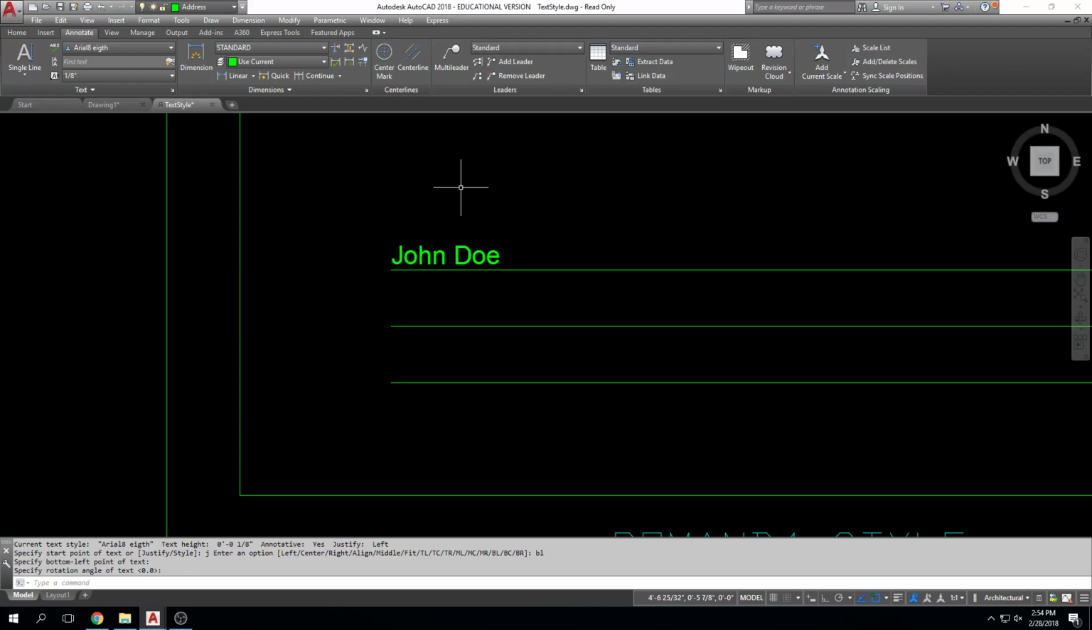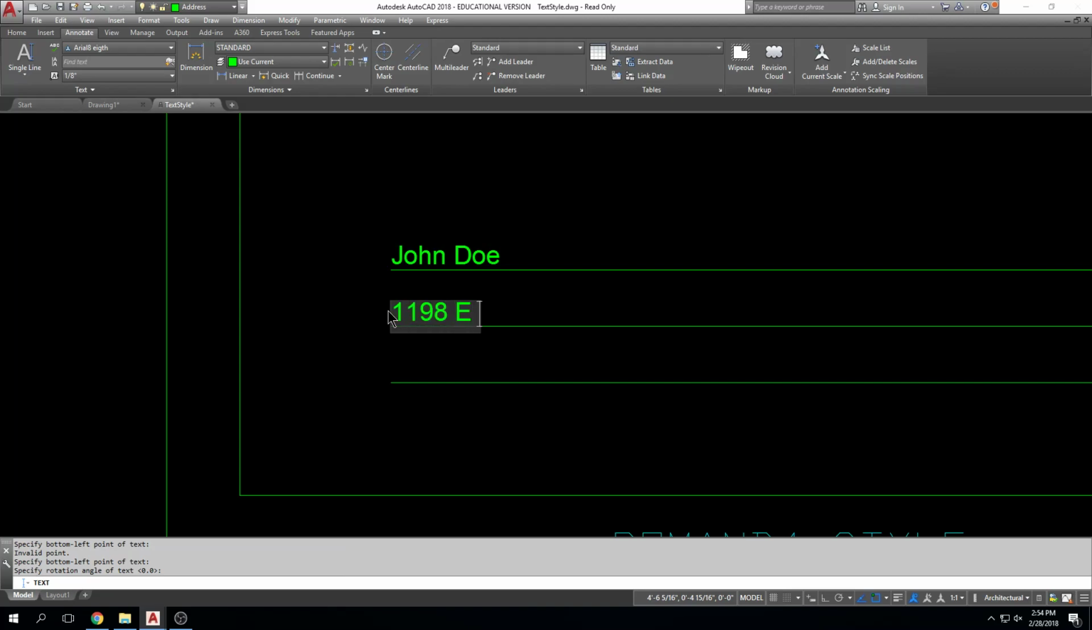John Doe, right? Now, this is something you see me do a lot, and we've talked about it. I completed this string of text. If it's a line, it's a line, a rectangle. But if I hit enter again after I execute a command, it immediately starts that exact same command up again, right? So if I type J, enter, BL, bottom left, enter, click, enter, right? You get real quick at it. 1198 East Main Street. Enter, enter.